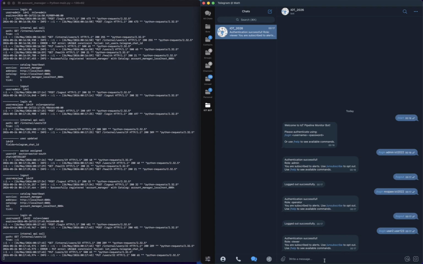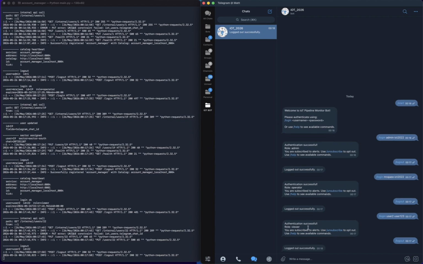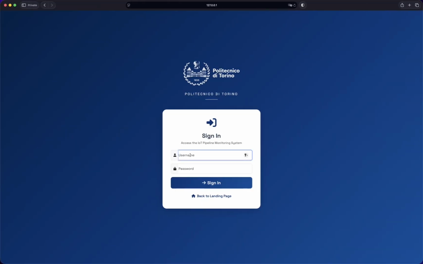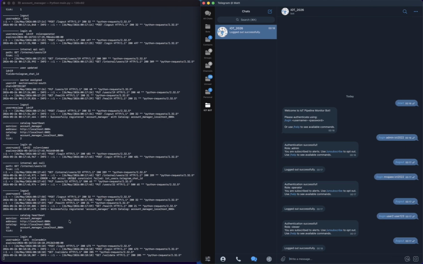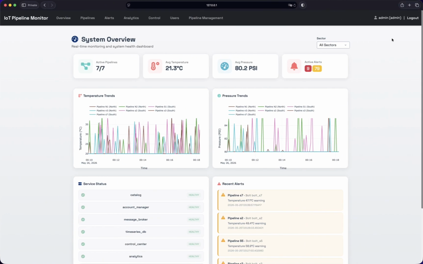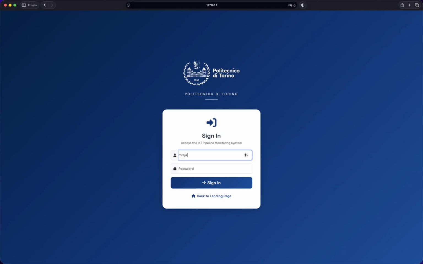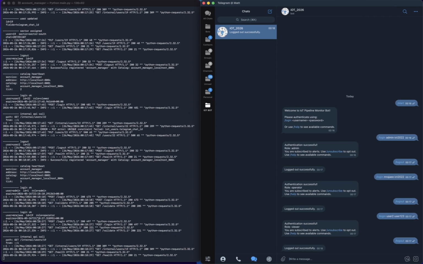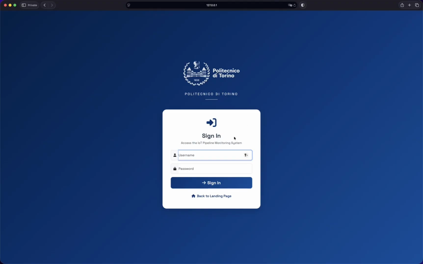For the calls that come from other services and not from a real user, the account manager has a separate internal API key that the analytics service and the catalog share with it. The analytics service uses this key to look up which users belong to which sector when an alert needs to be sent, and the catalog uses it to sync the sector ownership when an admin creates or deletes users. This way, when an alert fires for a pipeline, only the operators assigned to that sector get the notification on Telegram.